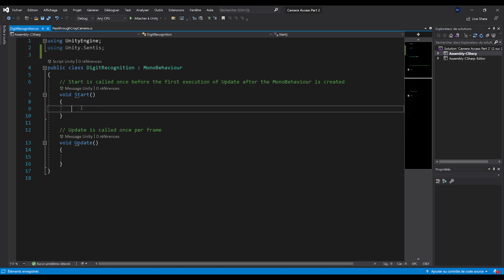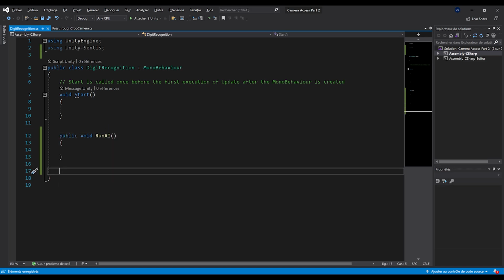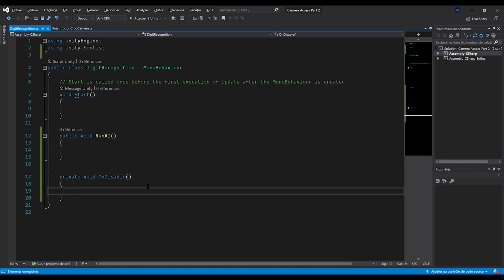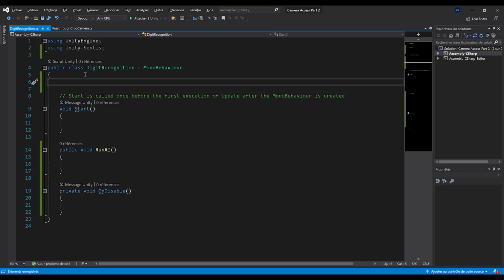So the workflow of using an AI model with Unity Sentis works in like 3 parts. We have first some initialization that we can do in the start function. Then we can run the model with public void RunAI. And finally, we can clean a little bit the model by calling OnDisable. But now let's first see how we can initialize the model in the start function. So this is maybe the weirdest part. The first thing that we are going to do is simply add a public ModelAsset called modelAsset. There we go. This will be a reference to the AI model that we just imported.